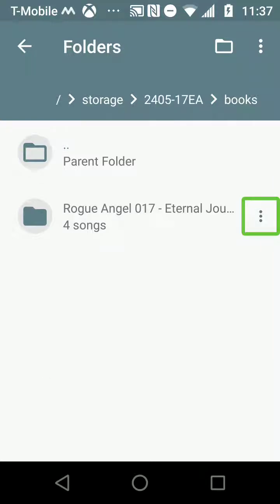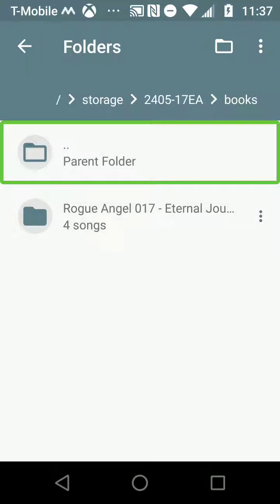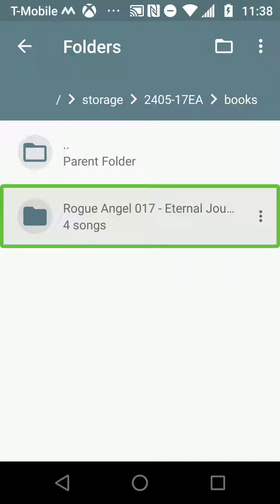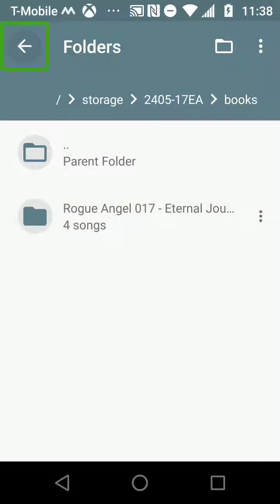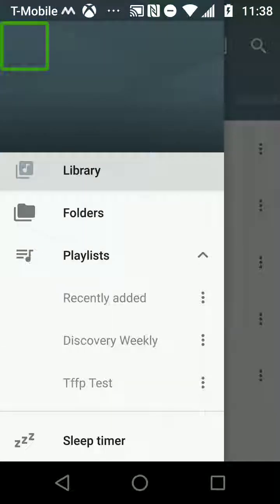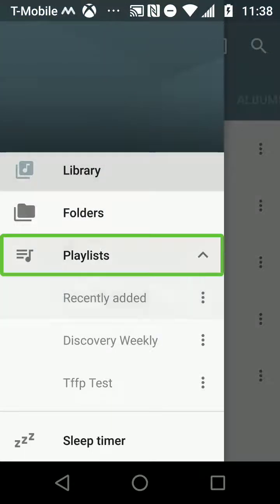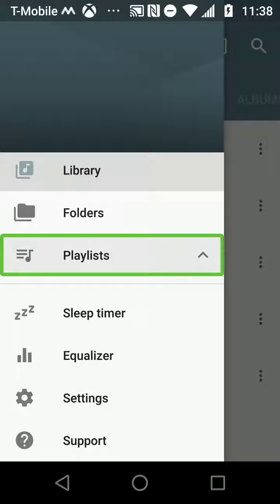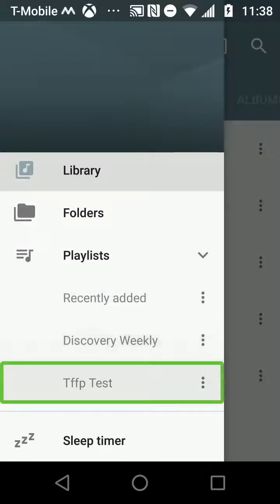So I don't really want to actually play the book because of, well, copyright stuff. But that's how you add stuff to a folder. Now I'm going to hit back. Go to my nav drawer. Go to playlists. Oops. Let's go to TFFP test.